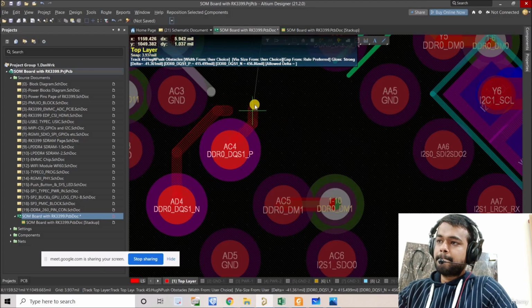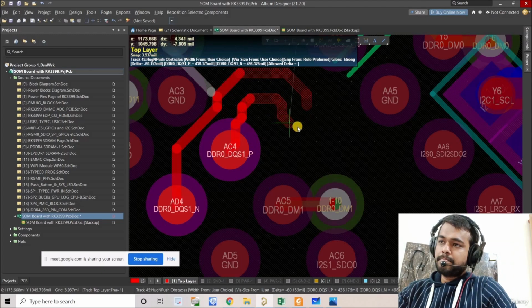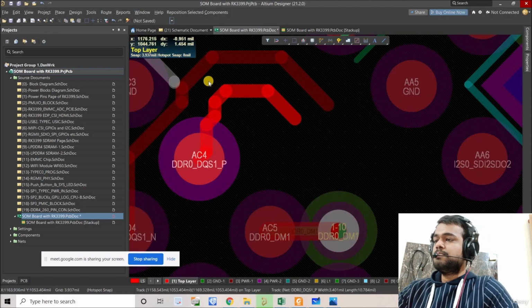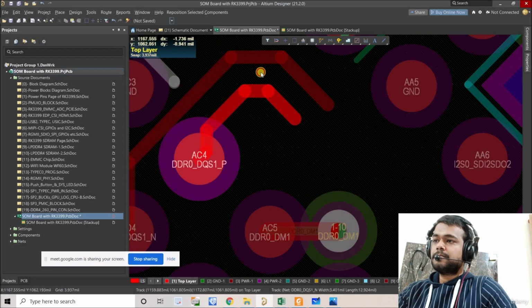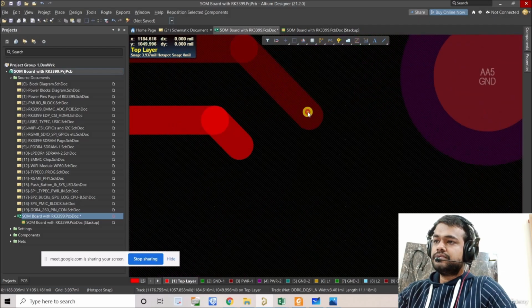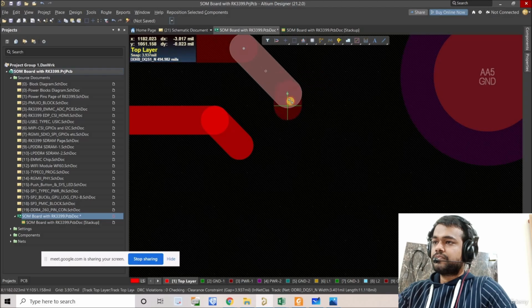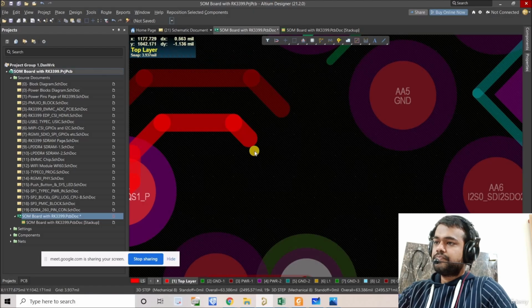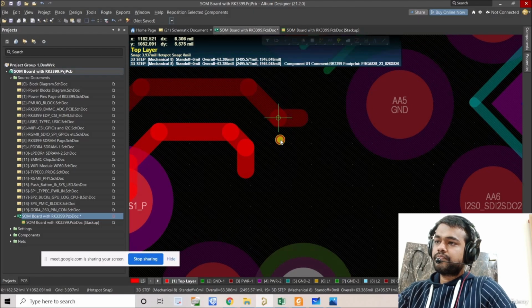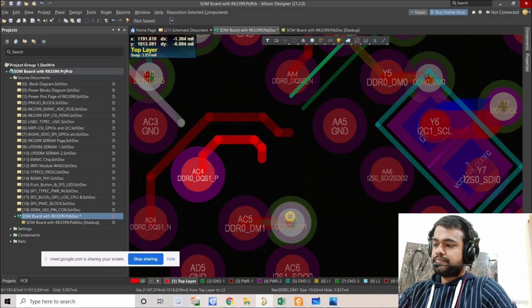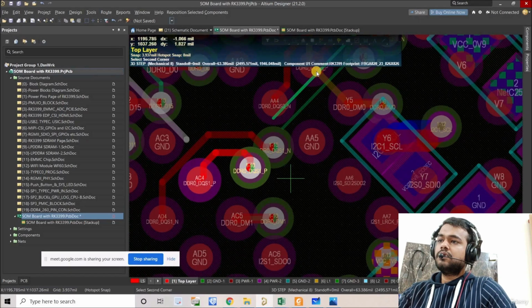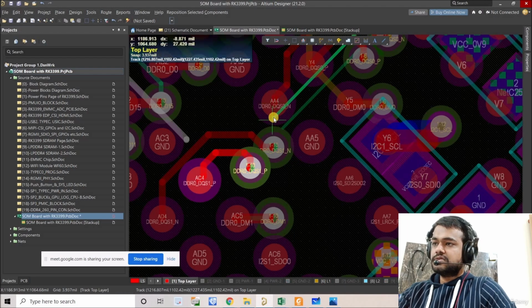Hold on. Okay, for them we're going to follow the same procedure that we did for the previous differential one, and we're going to place VRs here. Control C, just copy the VR. Okay, now you can place the connections.